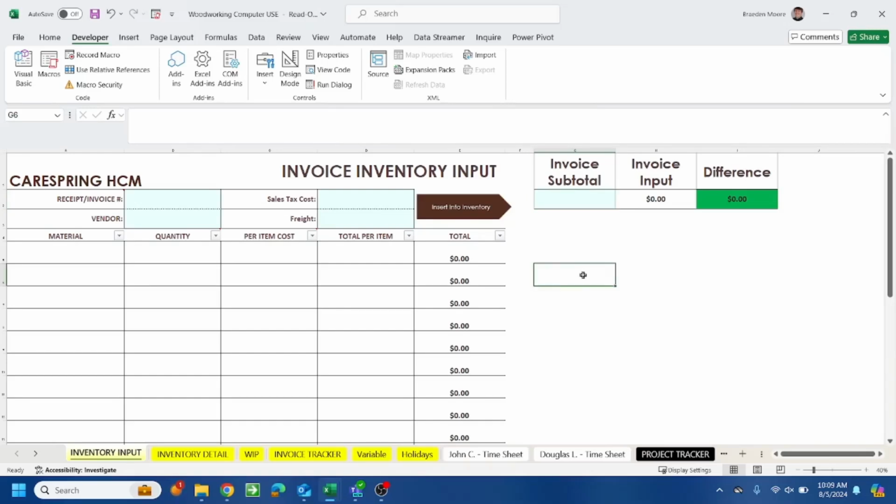To start, our invoice subtotal is going to be $300. And note, when your invoice subtotal and your invoice input do not match, you will have a difference here. It will show you what the difference is, and it will be a red fill as well. So to go on, we have our invoice number, which is going to be 987654. Our vendor I have placed as Menards. Our sales tax cost will be $20. And our freight will be $25.